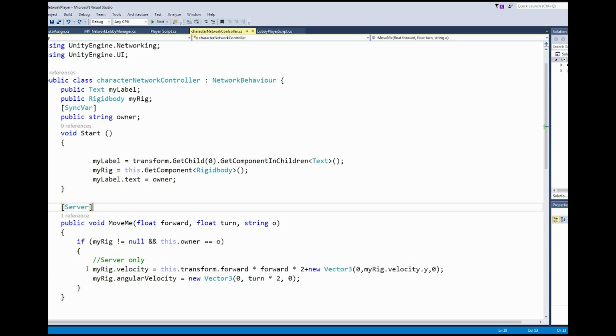Now, what this means is my rig.velocity equals this.transform.forward times forward. I think I must have a typo there. Transform.forward times 2 plus a new vector, and what I'm doing here is adding my y vector so I can fall down if I fall off the platform. That's all I'm doing right here. Again, this should be a review from game 1. There should be nothing tricky about this. Likewise, I do angular velocity. I set new Vector3(0, my turn rate times 2, 0). So I'm turning around the y-axis, so I'm rotating. These two values will be set on the rigid body.